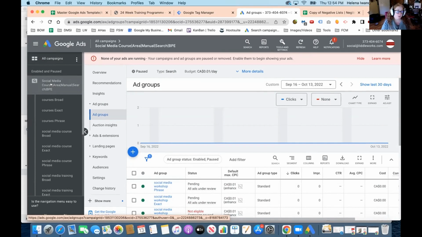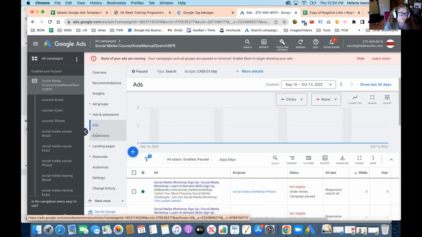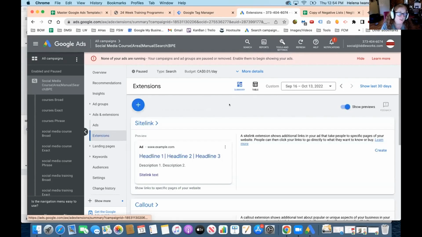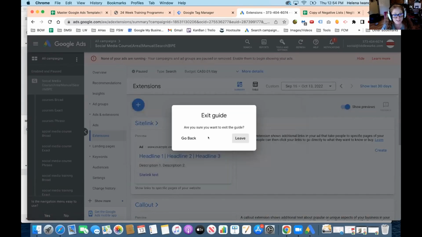So where do extensions happen? They happen in ad groups or at the campaign level. So if we look at the campaign, you can see all the different ad groups in one column. And then in the next column, you've got review, recommendations, insights. If you go down to ads and extensions in the second column, you'll see the little arrow, and it opens and you've got extensions. So let's click on that extension part. Perfect. So you have a number of extensions you can use. It's saying assets are easier. Get out of that guide.